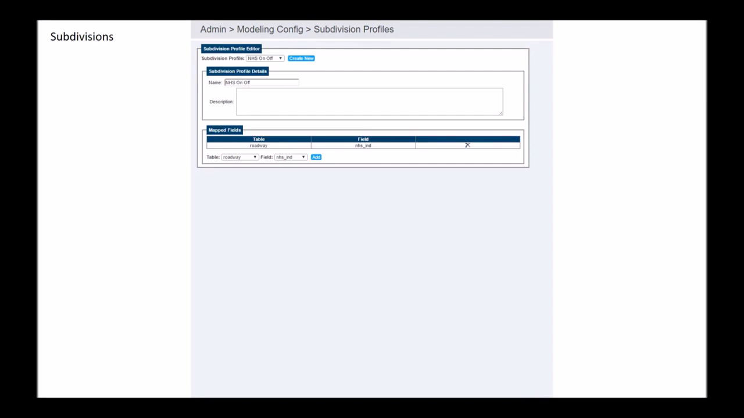So some common examples would be, say, on and off the NHS system, or subdivision by district, or subdivision by owner. Let's say you set up one for owner, this will allow you to set up results based on how did my state-owned bridges versus county or locally owned bridges perform on my performance measures. We will be using these later.